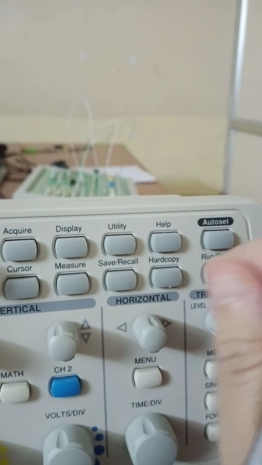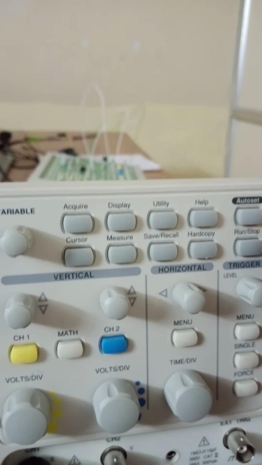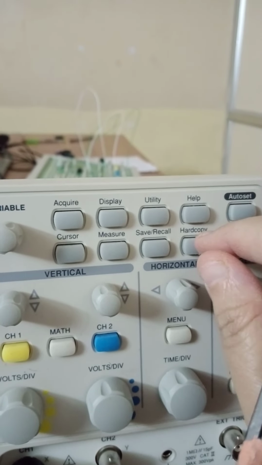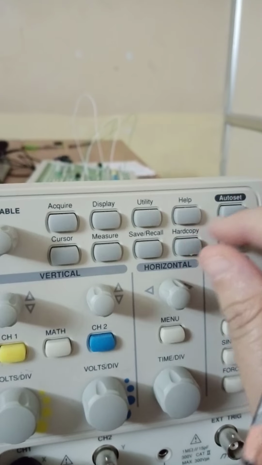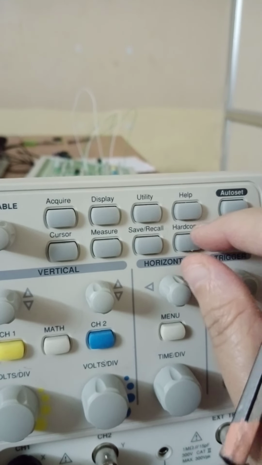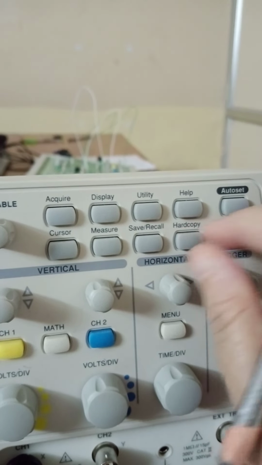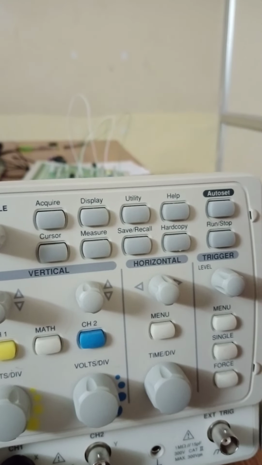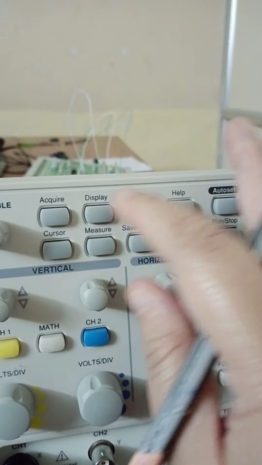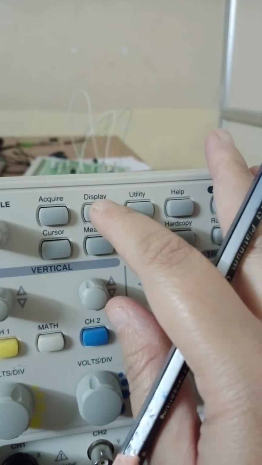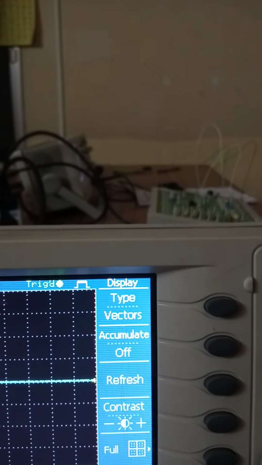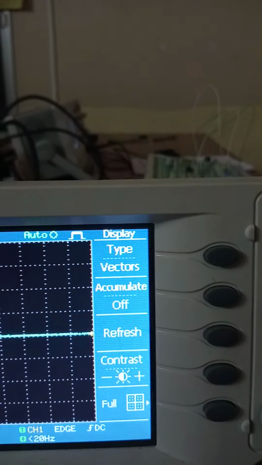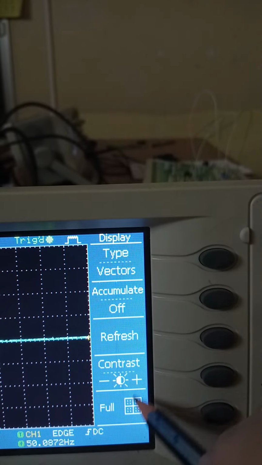In this CRO you can also save the settings, and you can also have a hard copy. Hard copy means whatever you are doing you can save it and take a printout also. That is the main thing. Display means it will display all the things. Vector, accumulator, reset, contrast, these are all settings.